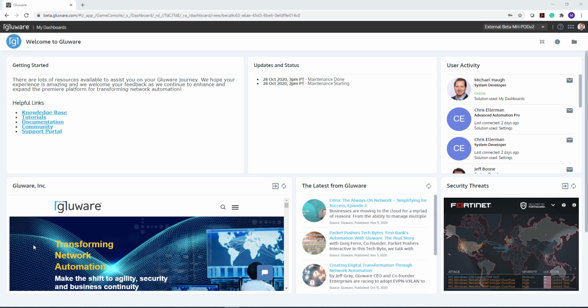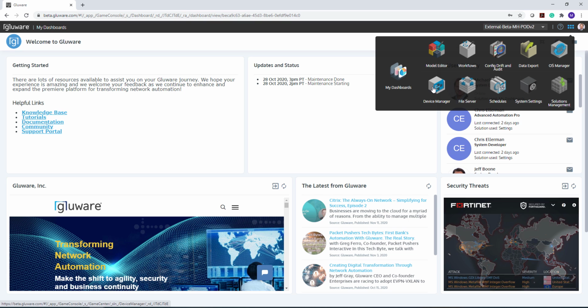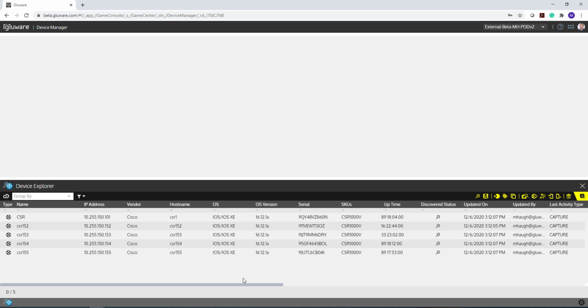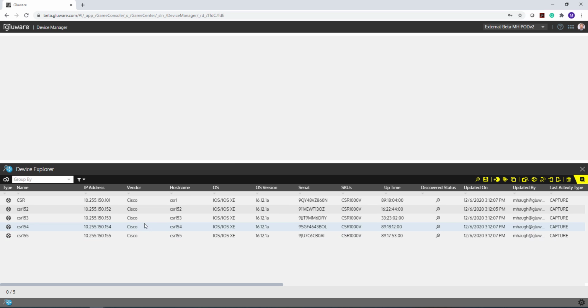Okay, here we are inside the Gluware 4.0 user interface, and I'm looking at the default dashboard here called Welcome to Gluware. So I'm going to navigate into one of the applications that has the Device Explorer to show you these features. So let's go into Device Manager, which is typically the starting point when you're beginning to work with your devices inside of Gluware. So here in Device Manager, I have 5 devices that have already been discovered, as well as snapshots have been taken.